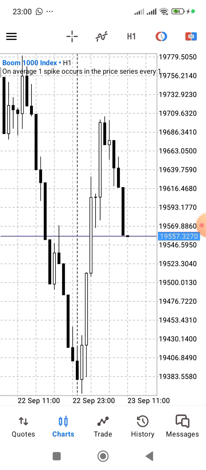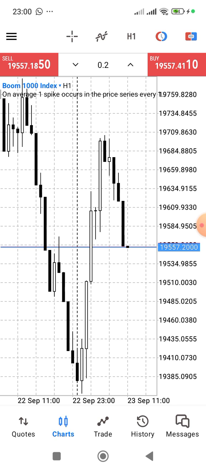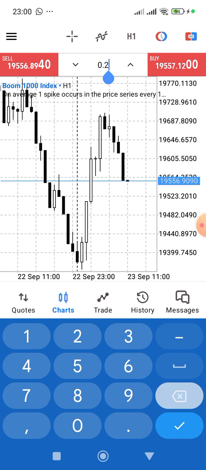One other thing we need to know is at the top right hand side below your battery percentage section, when you click on that rectangle, it shows you a sell option and a buy option. So this sell and buy option is where we use to take trades on this particular market. Now at the center here, it shows us the lot size section.